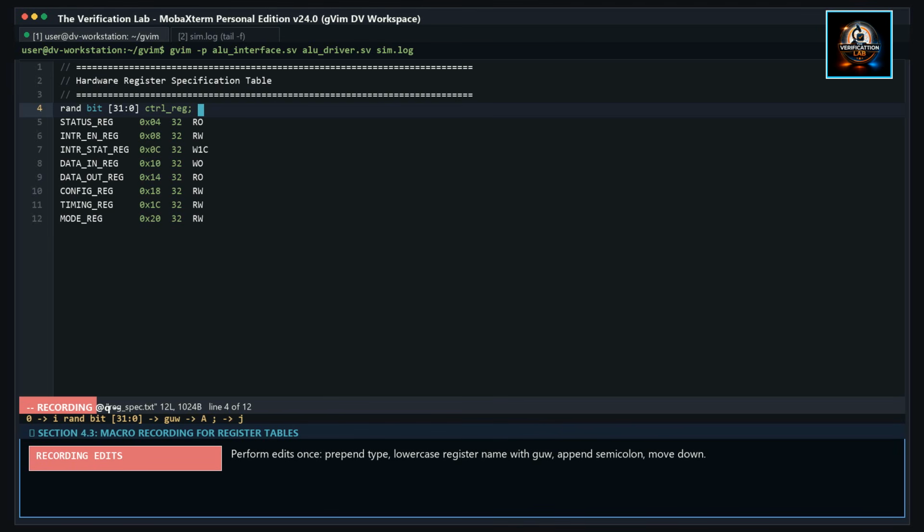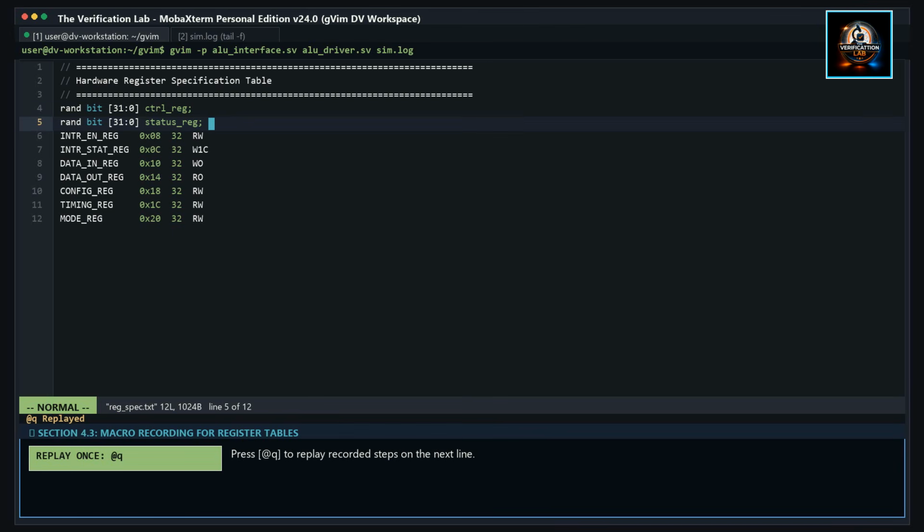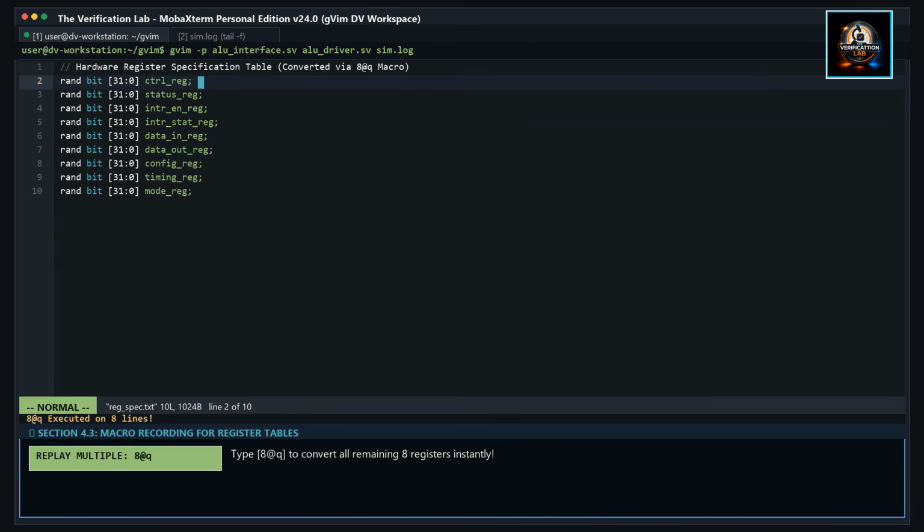The status bar now says recording @q. Perform the edits for one line: press 0 for start of line, I to insert rand bit [31:0], press Escape. Jump to the register name with w, make it lowercase with gU, press Shift-A to append a semicolon, and press j to move to the next line. Now press q to stop recording. To replay your recorded steps on the next line, press @q. To run it on the remaining 8 registers at once, just type 8@q. In 1 second, your entire register table is converted to clean SystemVerilog code.